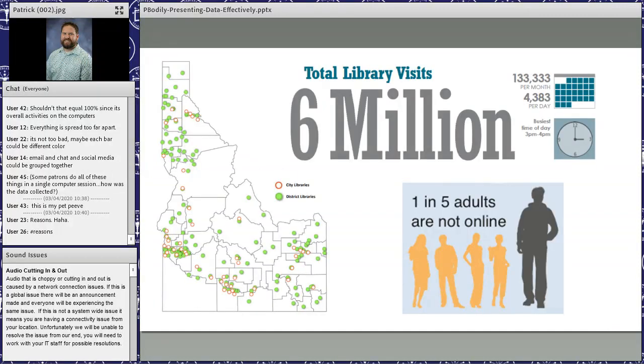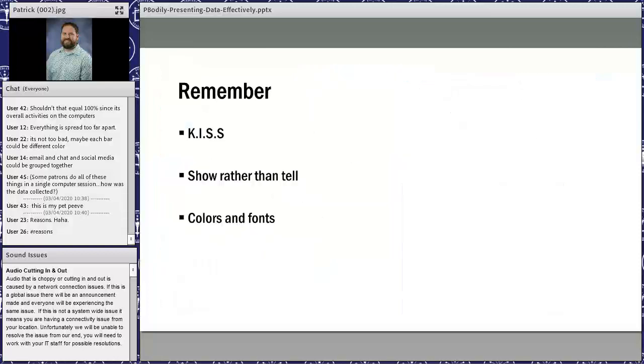Our second one: show rather than tell. If there is ever a time that you can point out a place or show someone rather than just give them numbers, it is so much easier for them to understand. You can do that by using a map, like we've got called out here. I'm sorry, I don't have a map of all the Indiana libraries. Maybe we can do that next time. Or you show that 1 in 5 adults is not online, or you show a giant 6 million so that people can see the total number. You are showing them what it is that you want them to understand.